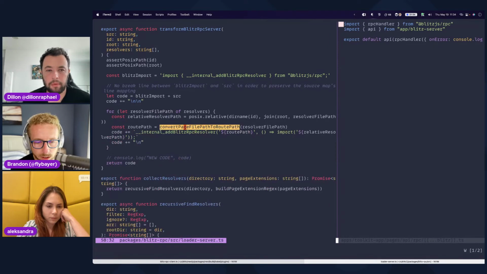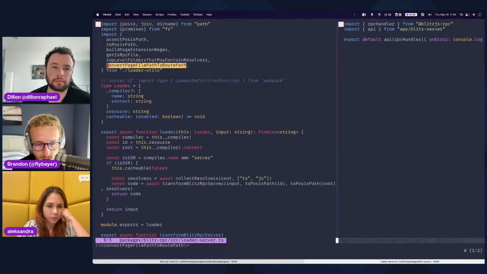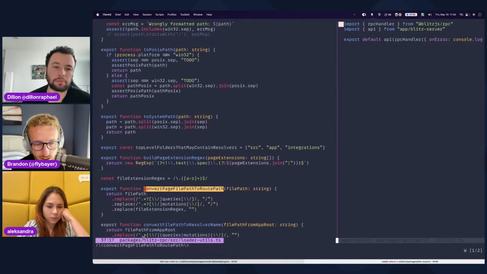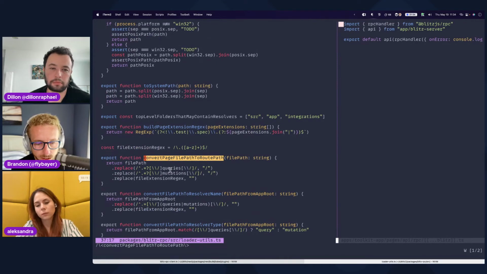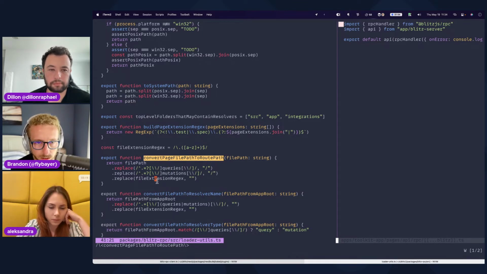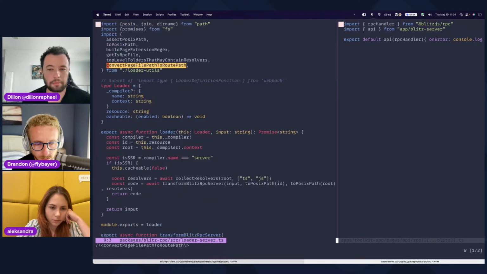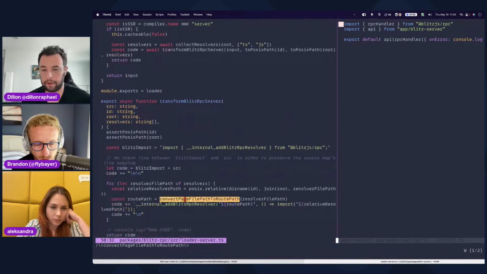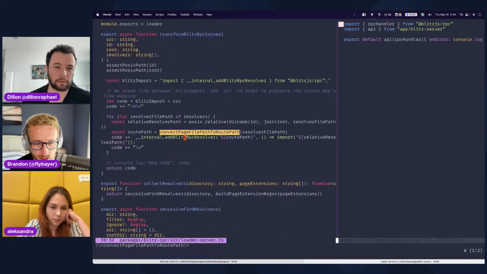And then we're going to take the file path and convert that to the actual API path. So essentially it strips out your queries and mutations and everything before that, and it leaves you with just /API/ or like /get users, for example. Right. And then it strips out the file extension. Okay, so far makes sense. If anyone has any questions, let us know.